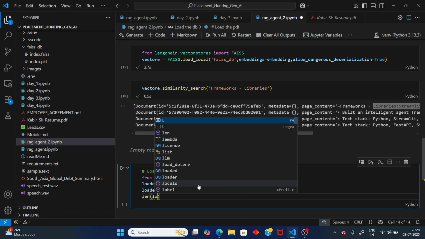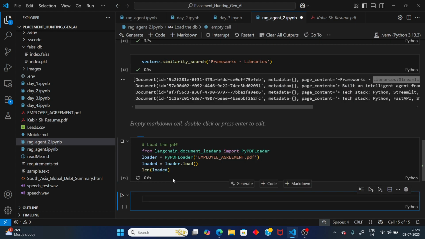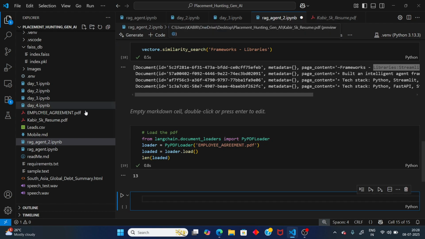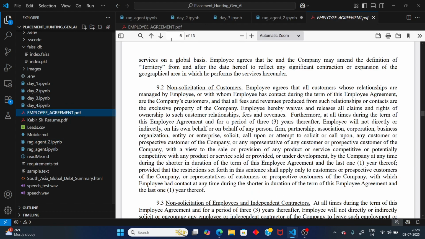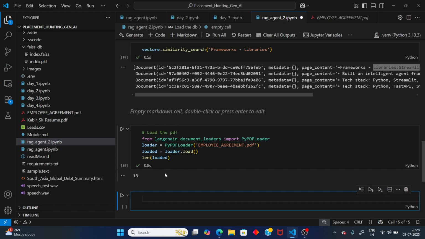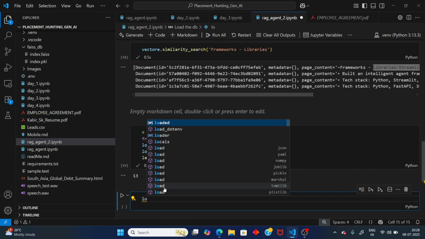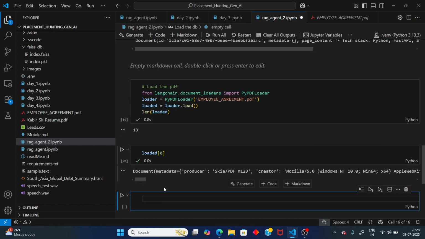It must be 13 pages because I have a 13-page PDF. You can check it, 13 pages. So it has loaded the 13 pages of the PDF. You can see loaded[0]. So it is the document of page content one.